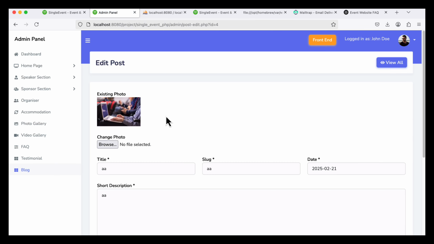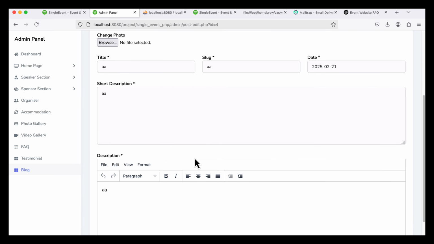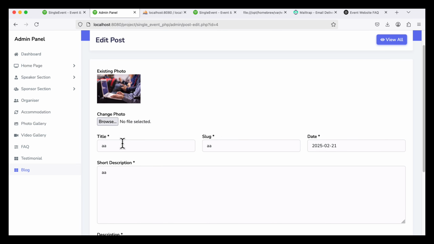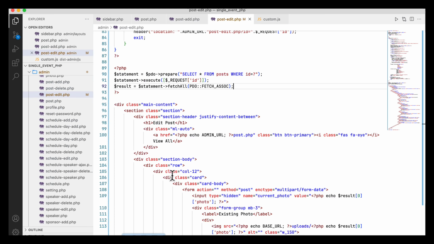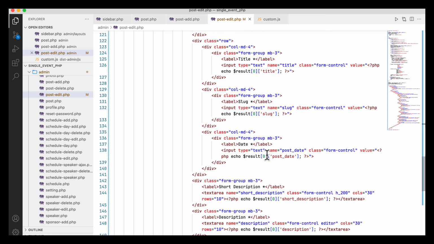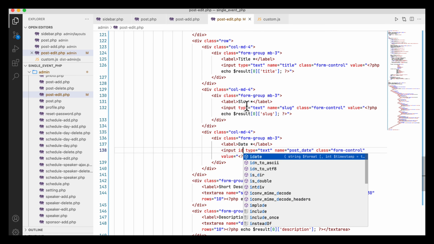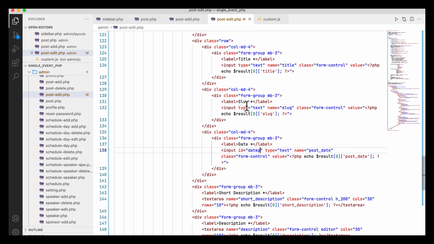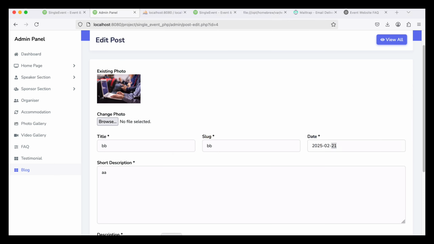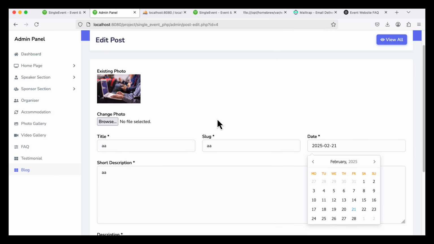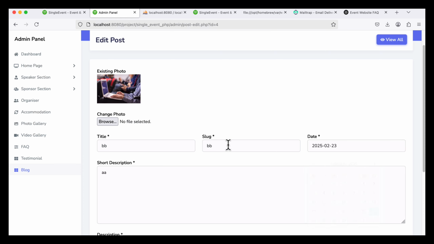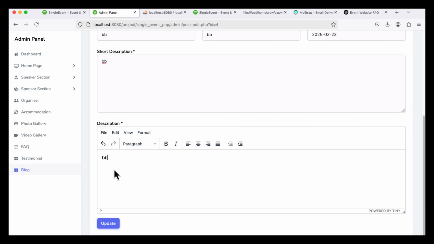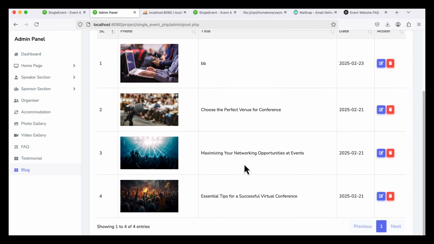Now refresh, you see the existing photo is here and all other data are showing here. Now I want to change the data. For example, I am going to change the data also. Here date is not working. Why? Date is not working because here I did not put id equal to datepicker. So now refresh it. Yes, it is coming now. So I am going to change this also. Date I am going to change, short description, this one, update. You see data update successful.